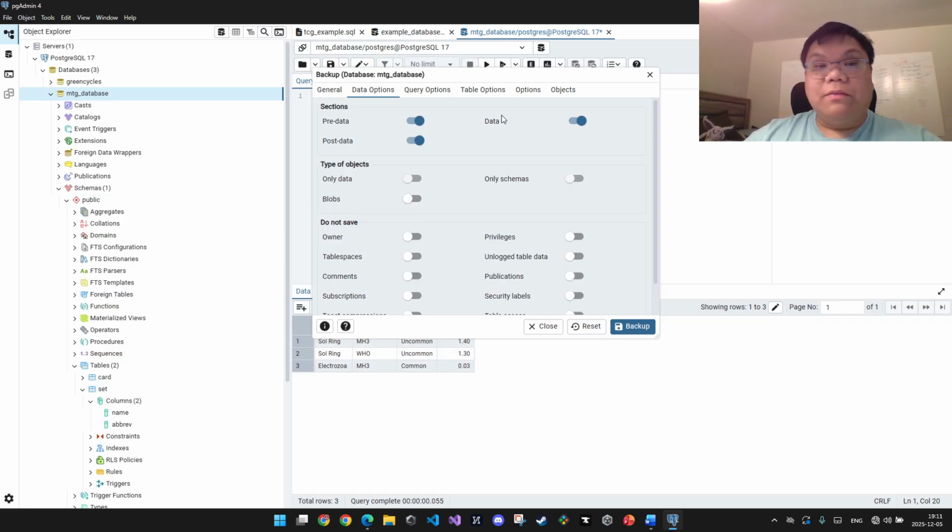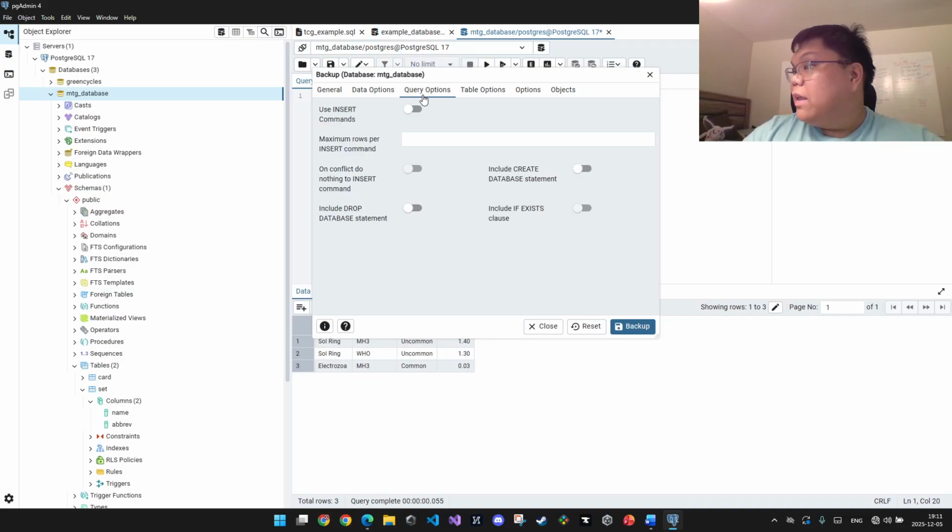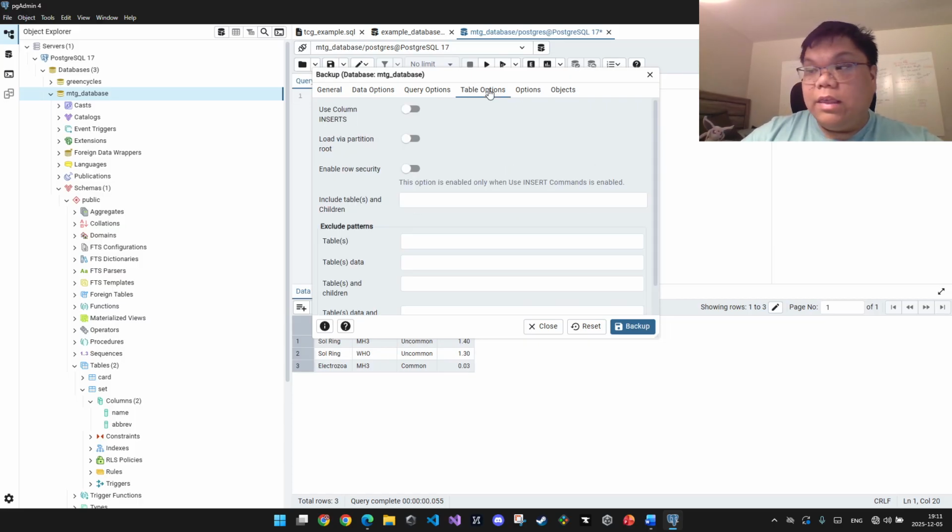Okay, that's data options. Then go to query options and select the following. Use insert commands, and for completeness, include create database statement. Under table options, use column inserts. And then once we have all those options selected, let's make a backup.